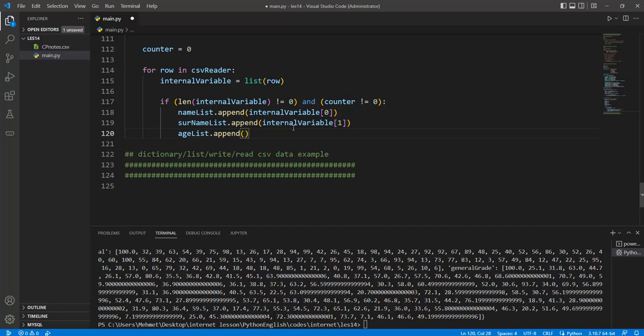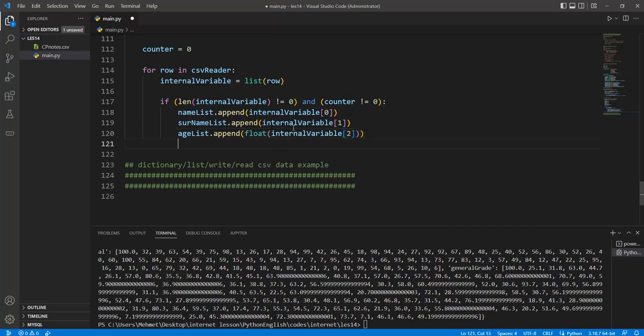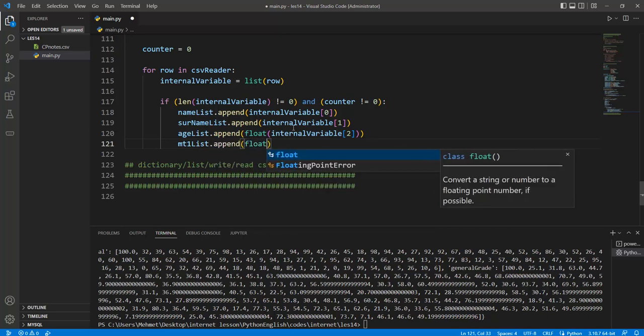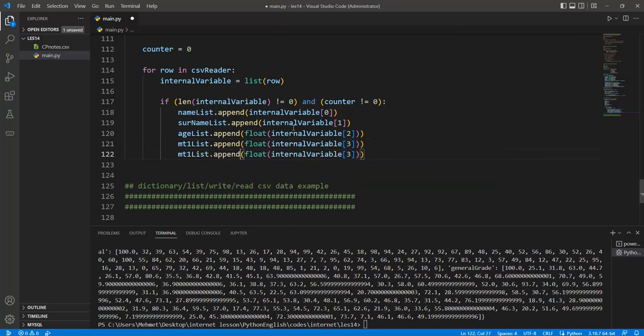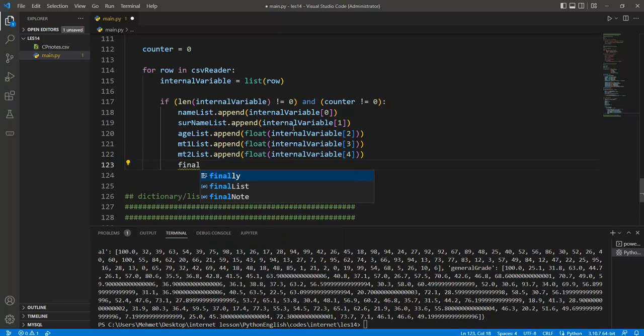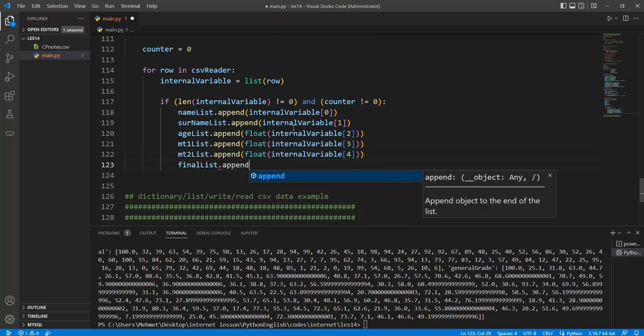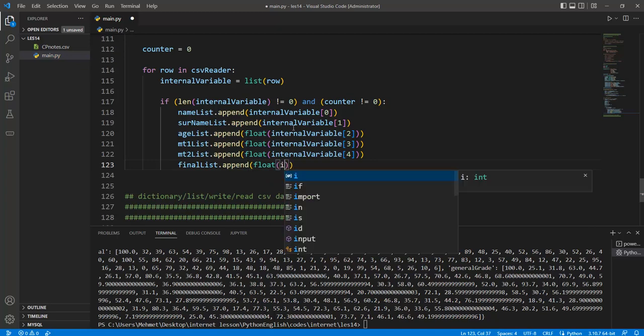Okay, and so in order to utilize the age value, we should first convert it to a float value in here, like this one, the internal variable 2. And the empty1 list append should be utilized with the float internal variable 3, and this is equal to empty2, this is 4, and the final list value append float internal variable 5.